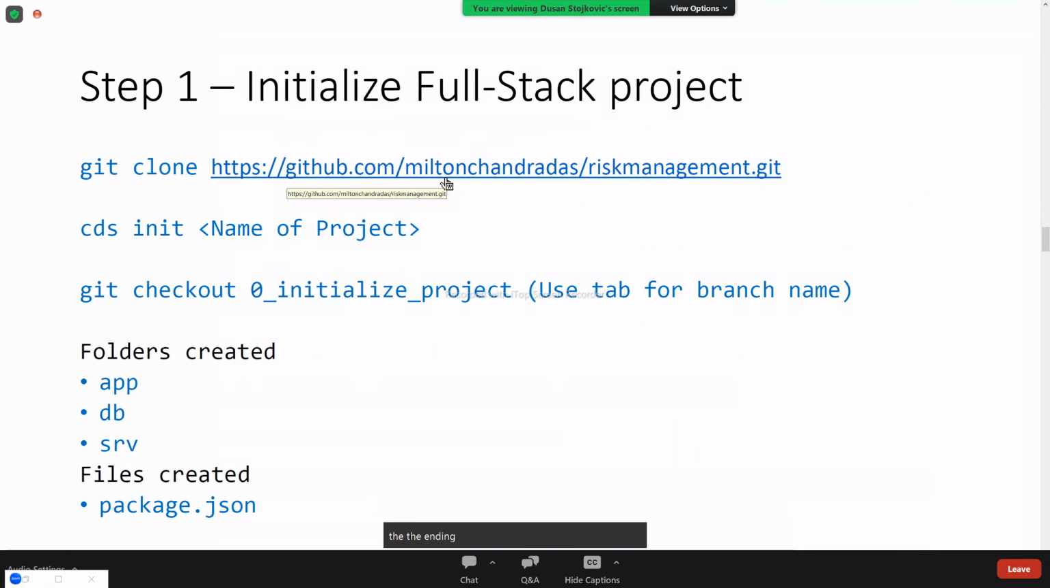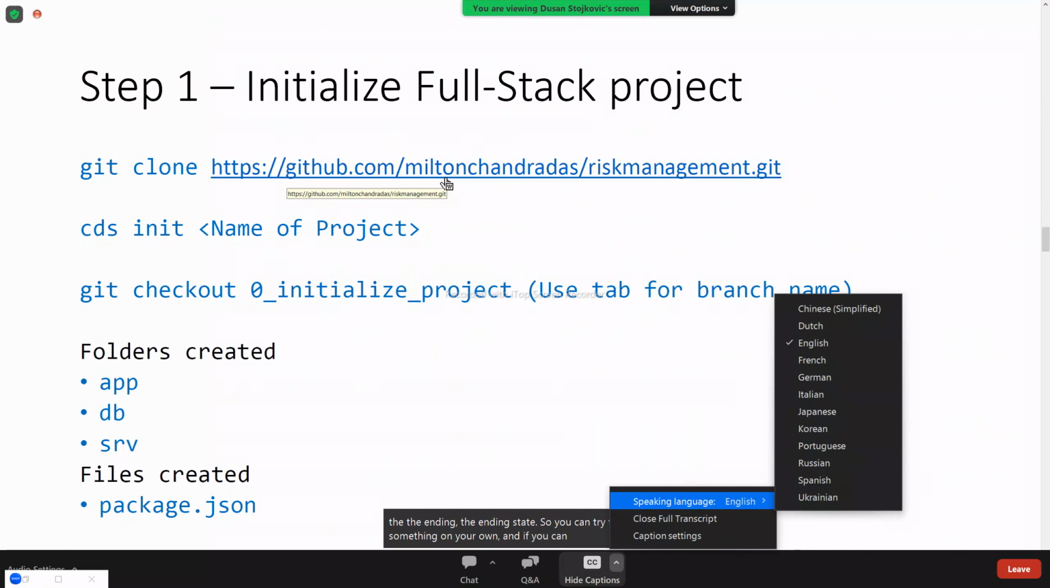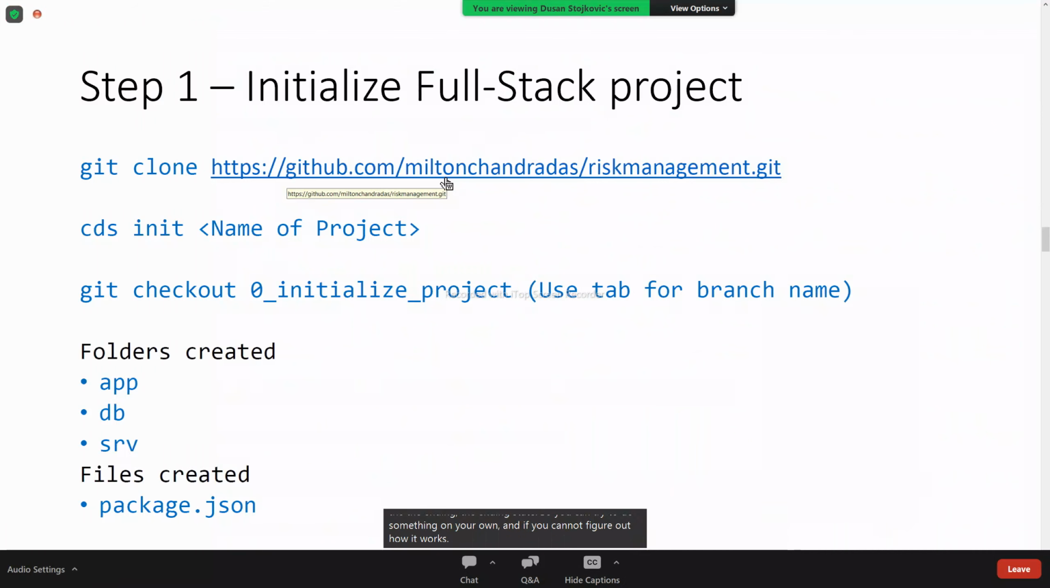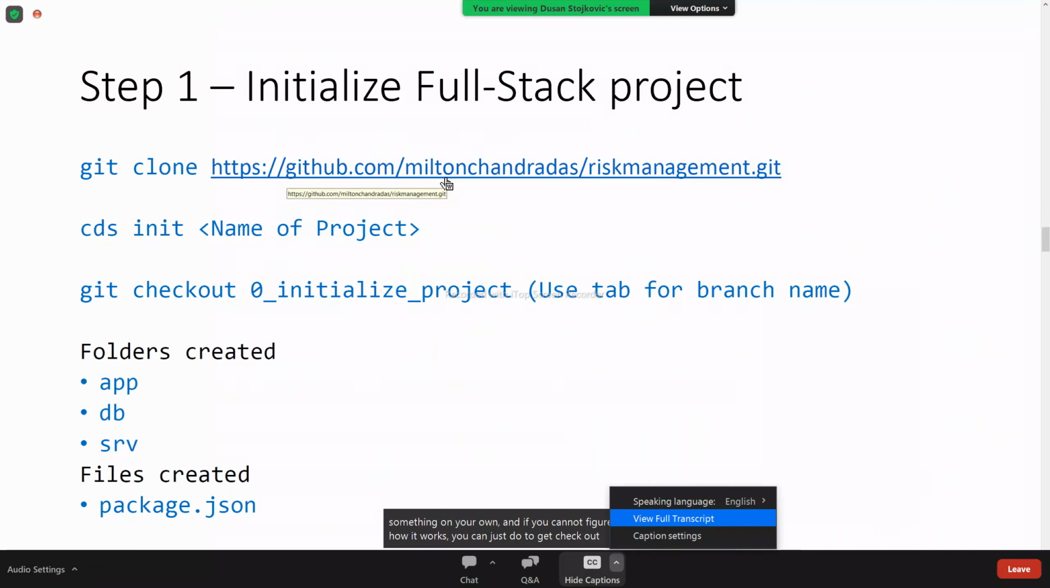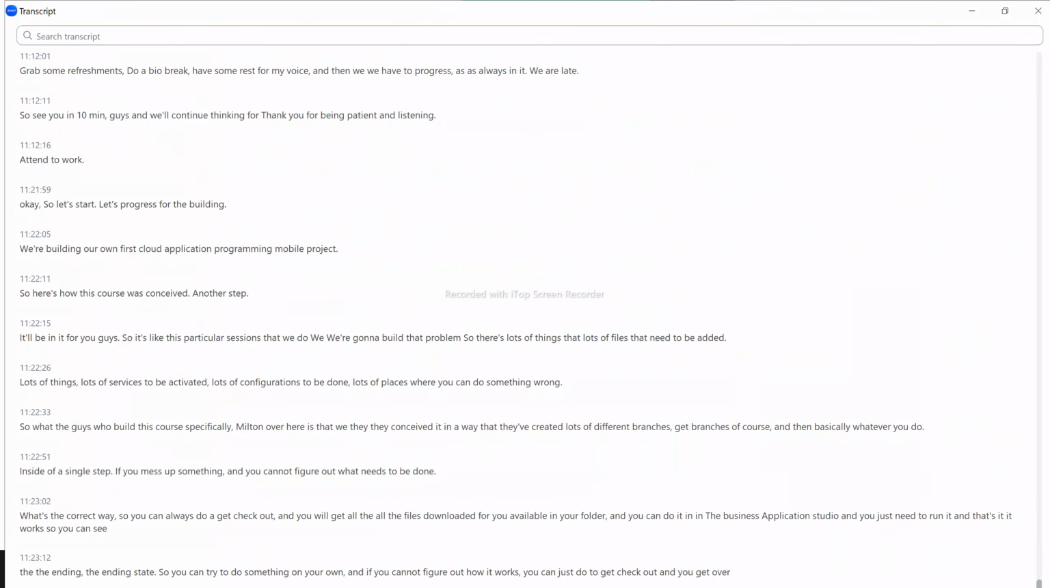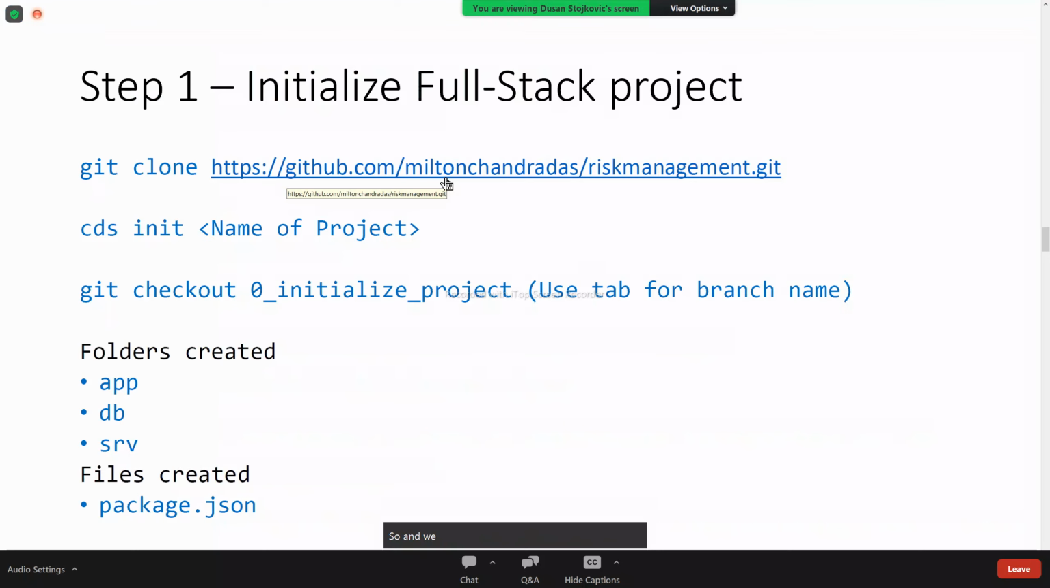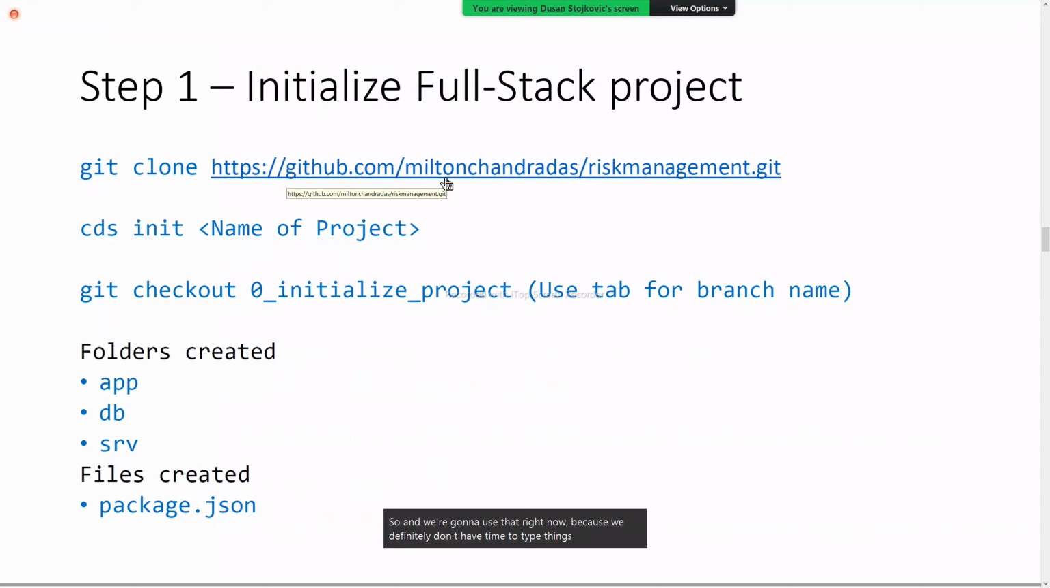So you can try to do something on your own, and if you cannot figure out how it works, you can just do the git checkout and you get all the files, the completed step, downloaded for you. We're going to use that right now because we definitely don't have time to type things. It will be impossible for all the files. So we're going to do a git checkout after every step and just have everything downloaded.